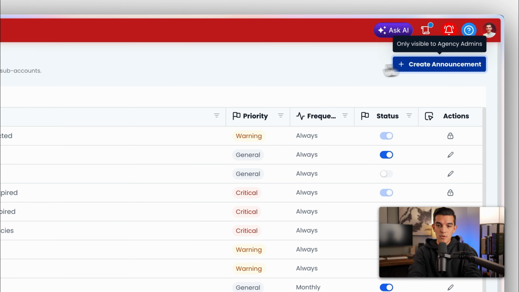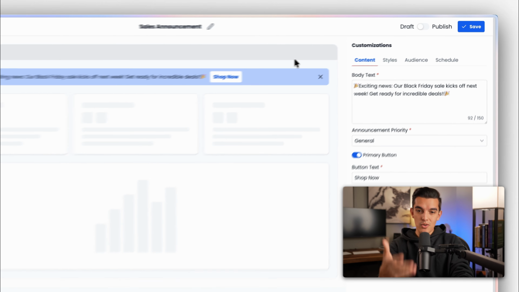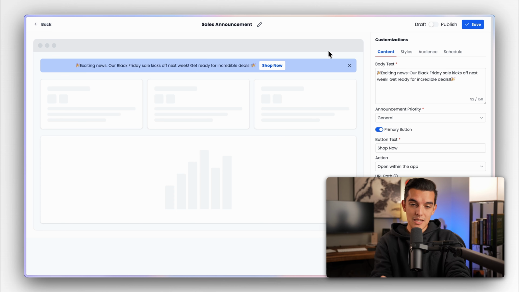I no longer have to pay for some type of external tool in order to do these announcements, saving me a ton of money. My clients oftentimes are looking for some type of announcement banner on the top, and I don't have to send them an email or some type of SMS. This can be done directly inside of their accounts.